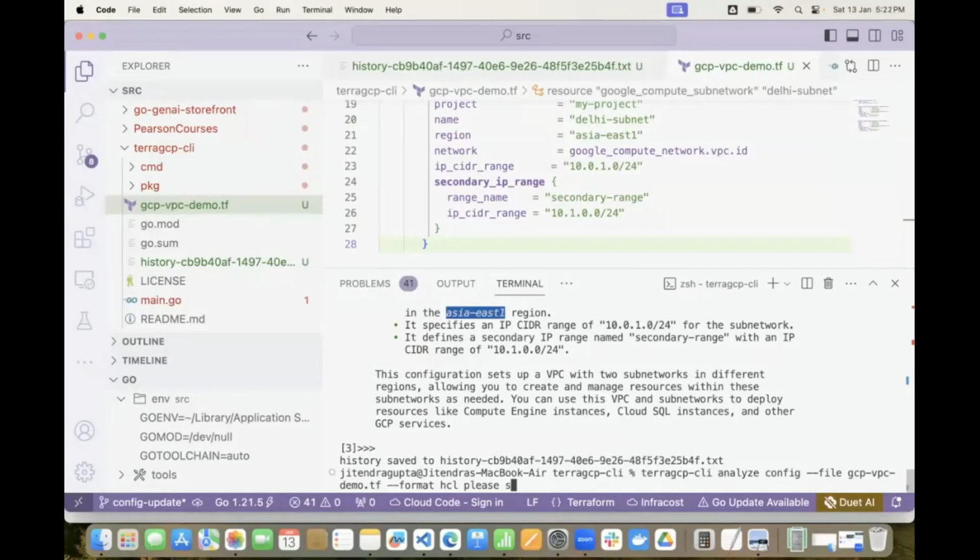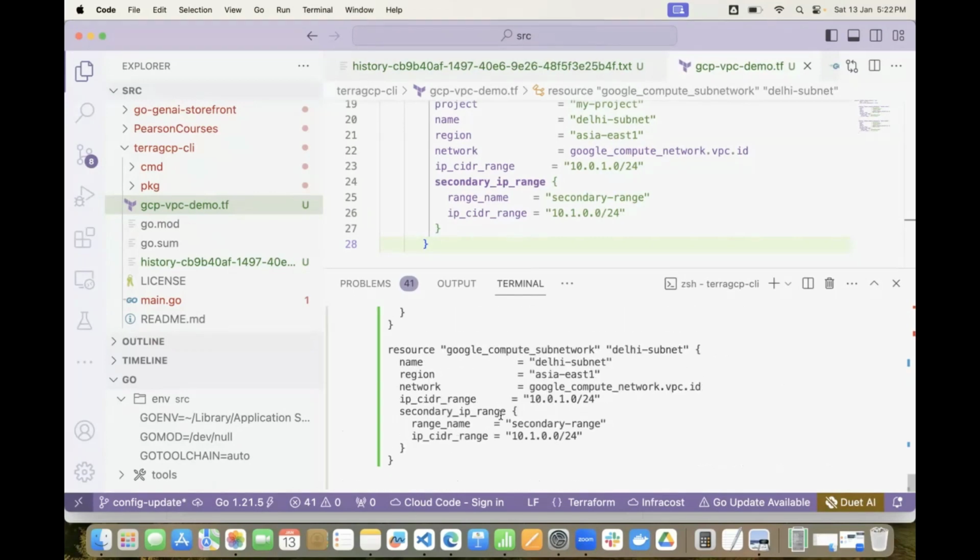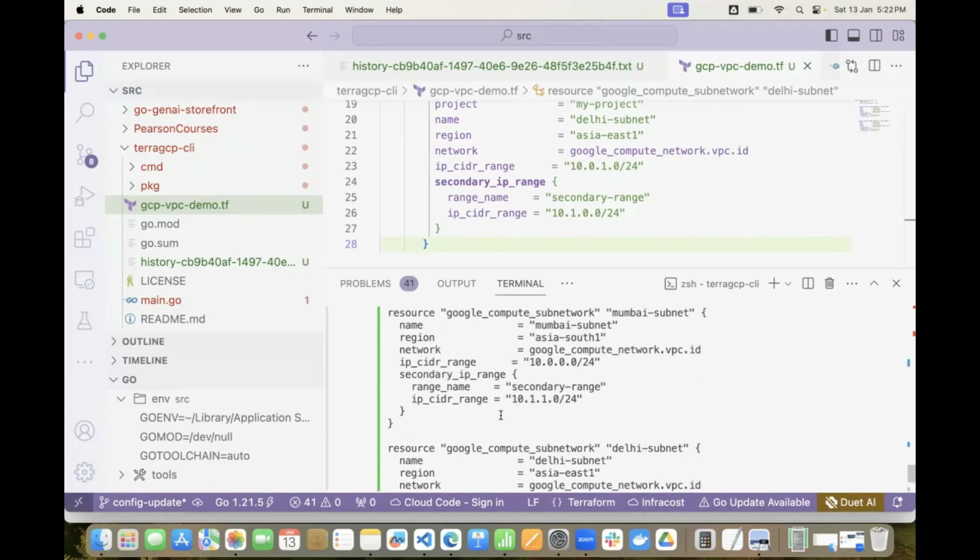Please fix this config. Fix the reasons, maybe, if there are any errors in the configuration. Okay, let's see if it is able to. I hope it is not going to be able to fix that very well, but let's see if it is making any changes.